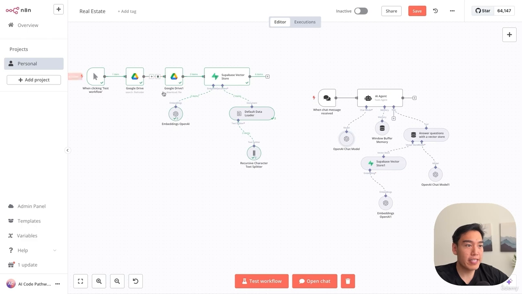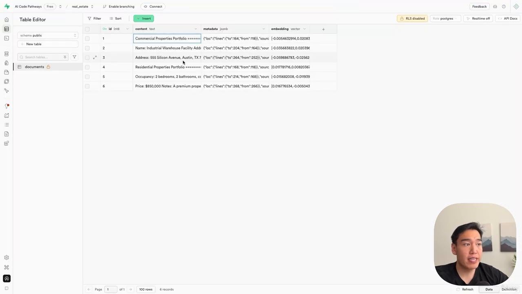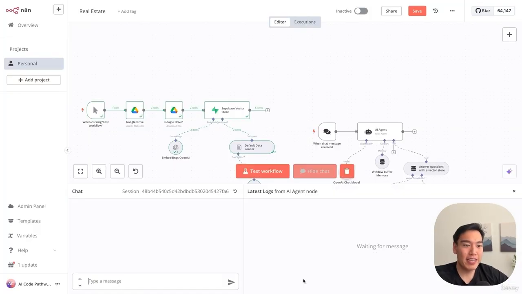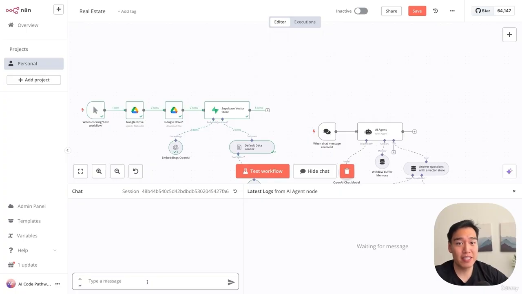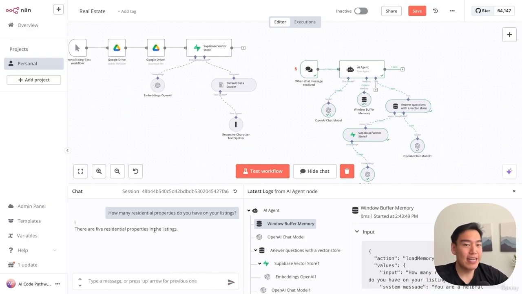So if you recall, we already tested the first workflow and we see that the data has been populated inside our data table within Supabase. So all we need to do is run the second workflow. So inside the second workflow, we can open the chat. And now the AI agent is loaded with private information about our business. So let's type in a message here. So I typed in a question, how many residential properties do you have on your listings? And as we can see, there are 5 residential properties in the listings.